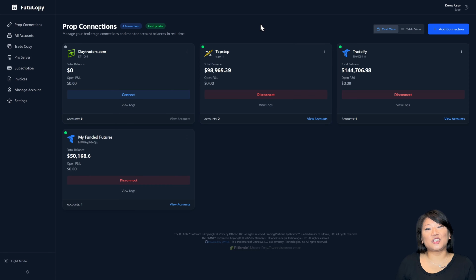Traders, this is a quick tutorial on how to add a new Rithmic connection to your FutuCopy trade copier. On the prop connection page, click the Add Connection button in the top right corner of the page.